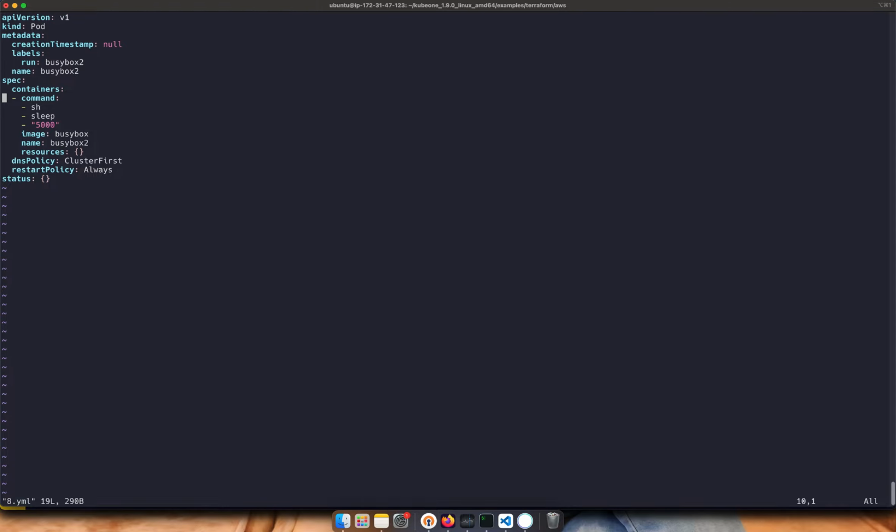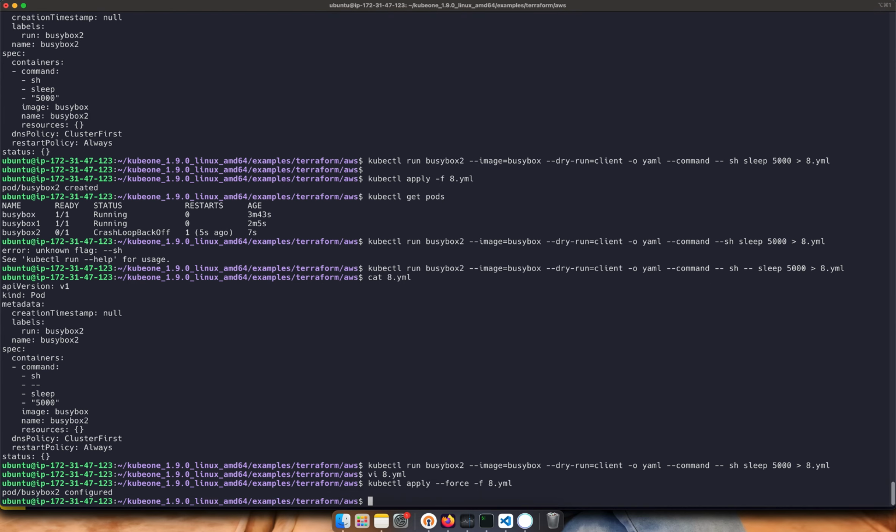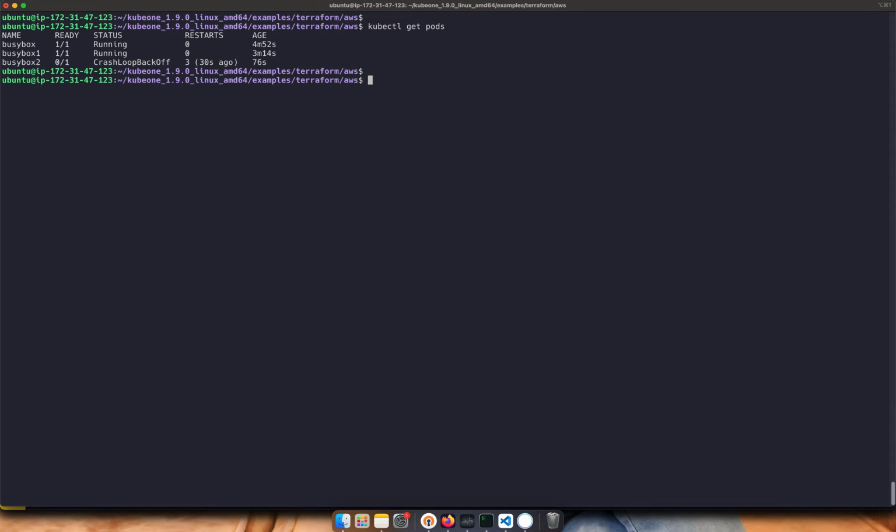The sleep command should be inside quotes. Yeah, let's try to run again. kubectl apply -f with force. Now you have to use force because we already have one container, so it will reconfigure. Let's see the pods now. Yeah, again it's CrashLoopBackOff.